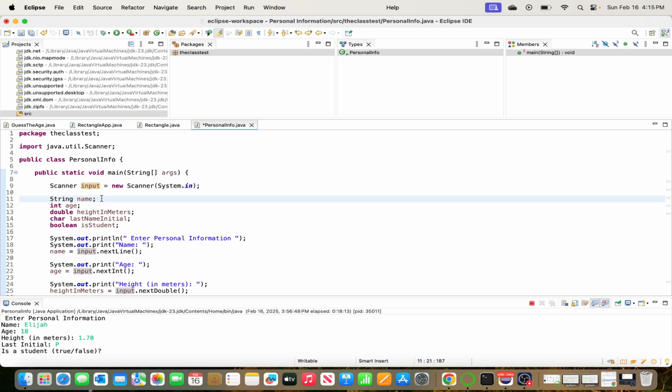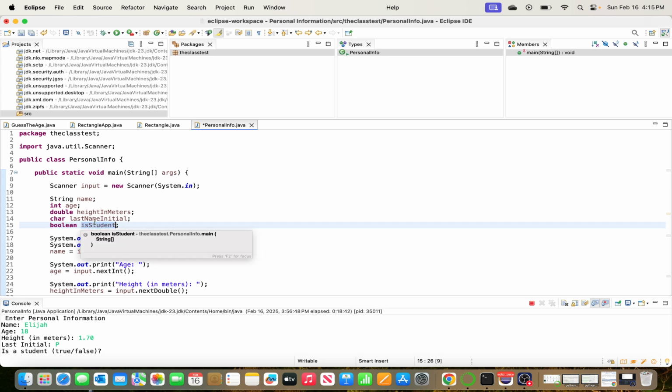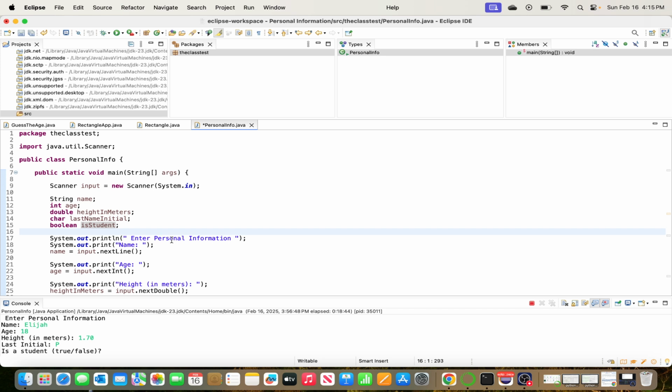And then moving past that, for the name, this is just establishing that string. The string is going to be your name, so just creating the variable for your name, creating the integer variable for your age, creating the double variable for your height in meters, then creating the character for your last name initial, and then the Boolean variable for are you a student, which is going to be true or false because it's a Boolean variable.